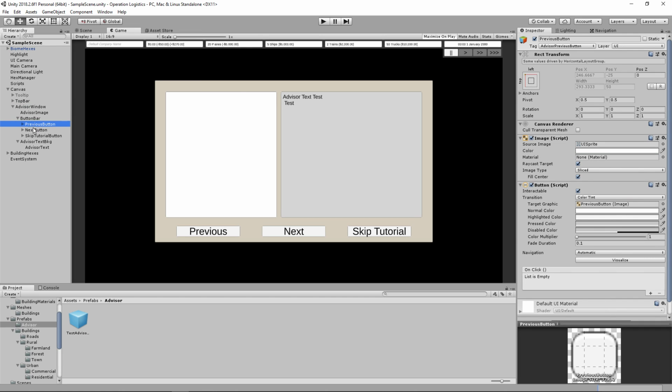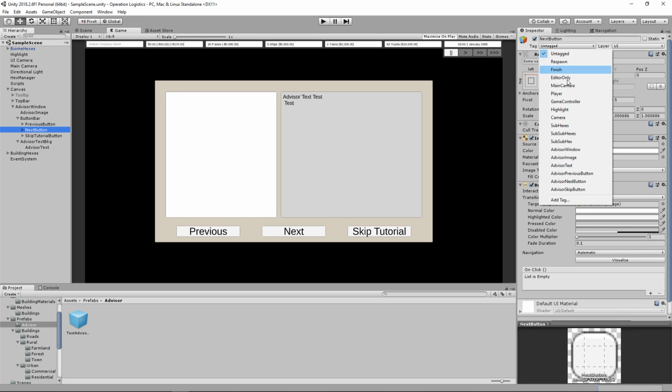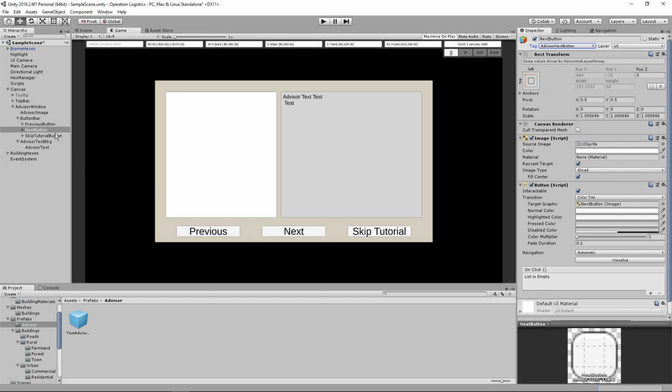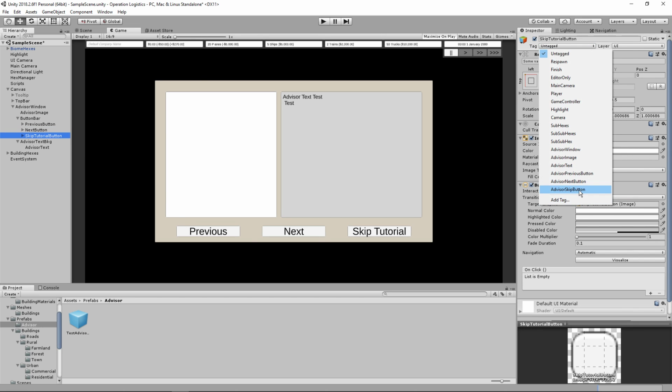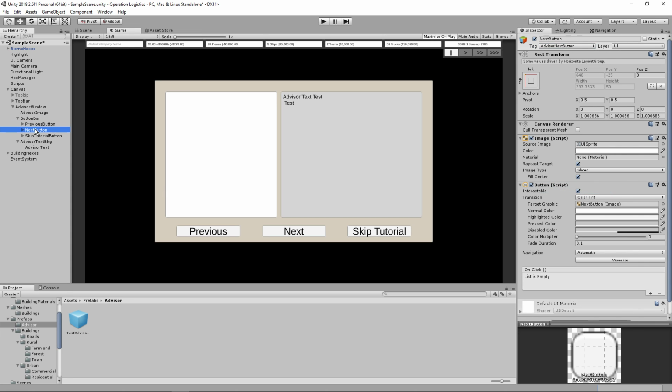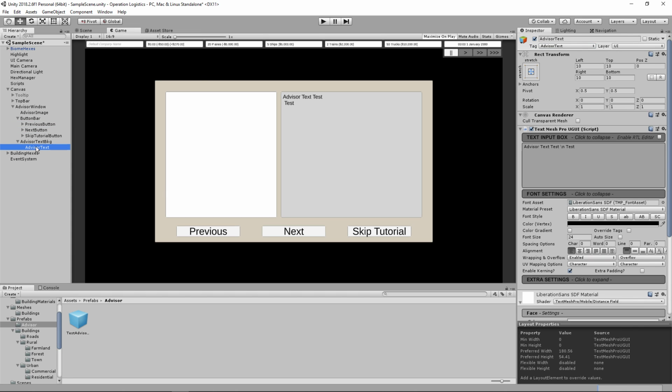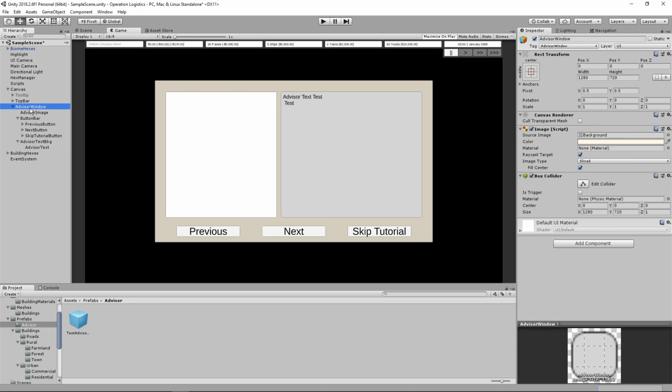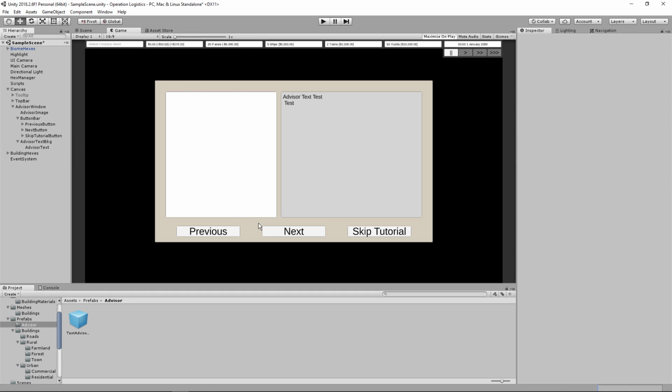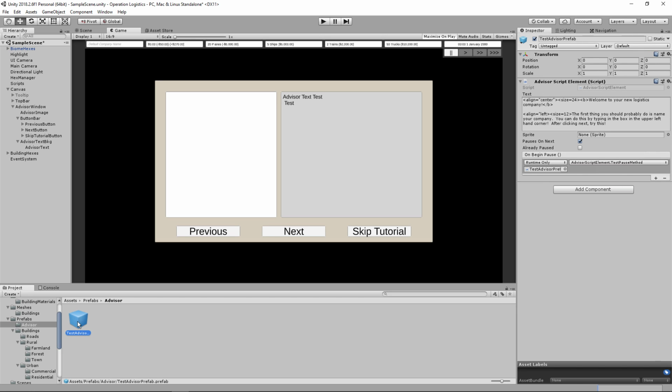So I'm just double checking that these are... Oh, look at that. Next button is untagged. Advisor next button. Skip tutorial, advisor skip button. I thought I forgot something. Perfect. Okay, so these should now be working basically perfectly-ish.